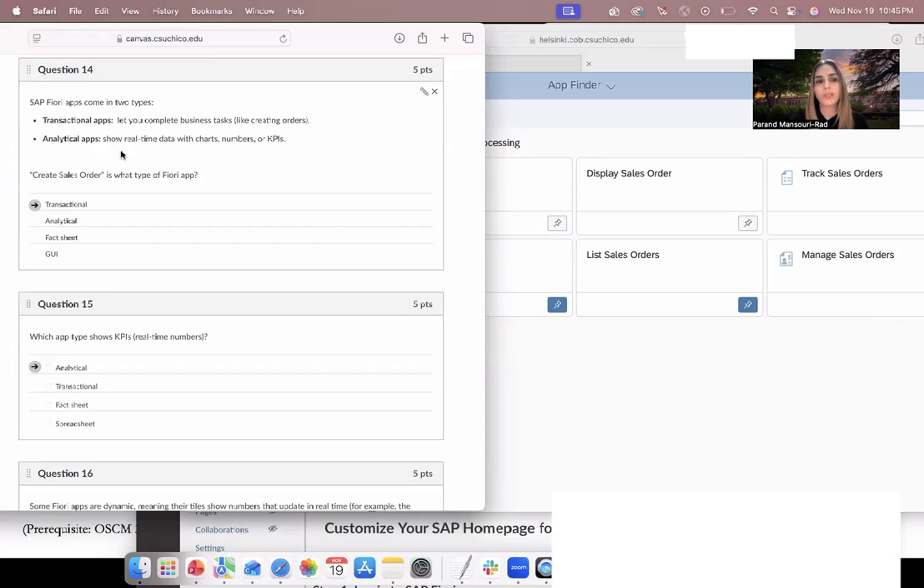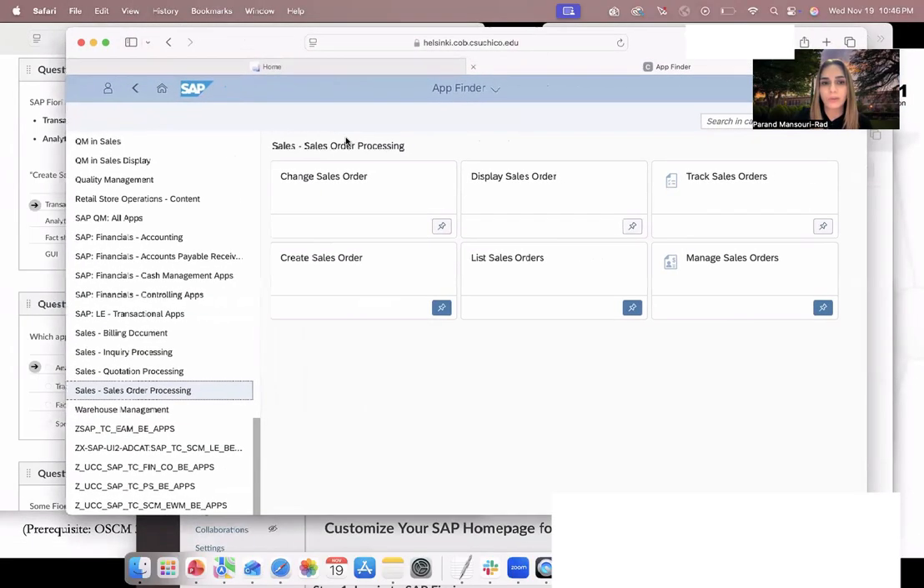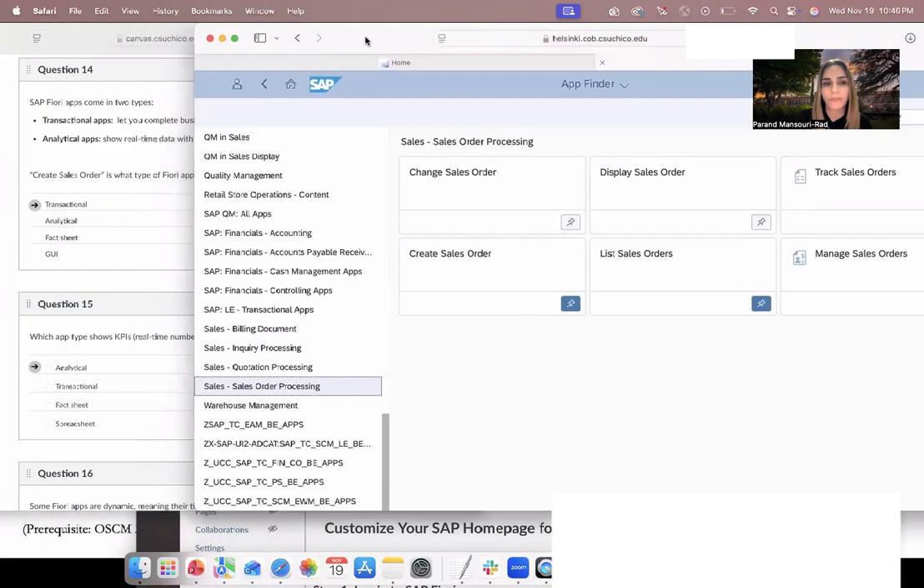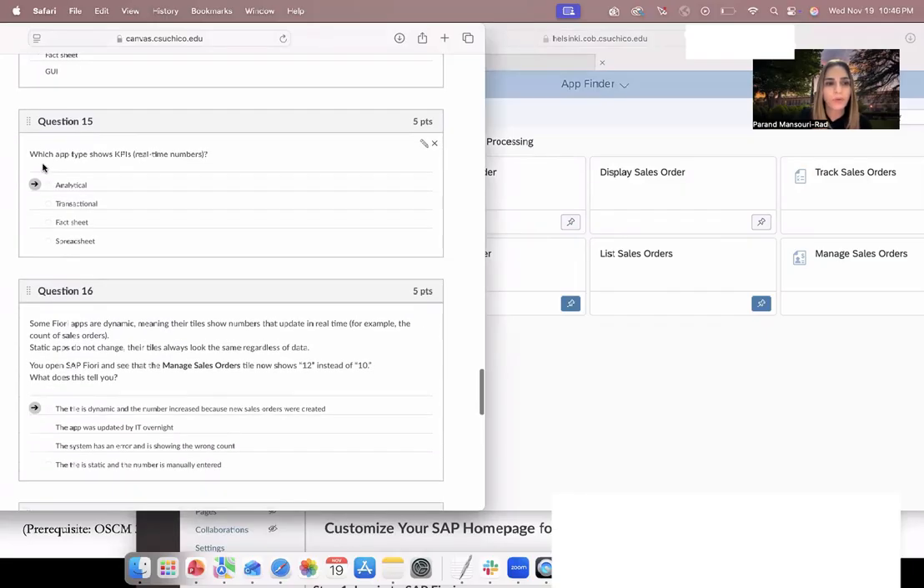Analytical, that's when you can see the real data with the chart, numbers, KPI. Here, we haven't done anything in this client, so nothing really shows. But if I have sale orders, it would show the number of sale orders here. So if I have 20, it would say 20. Which app type shows KPI? Analytical.